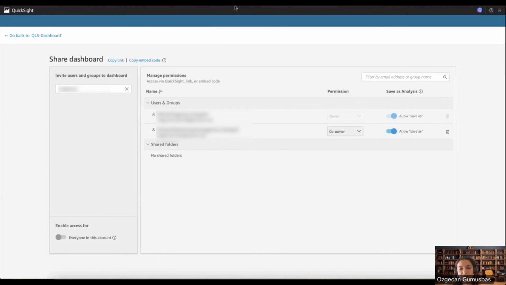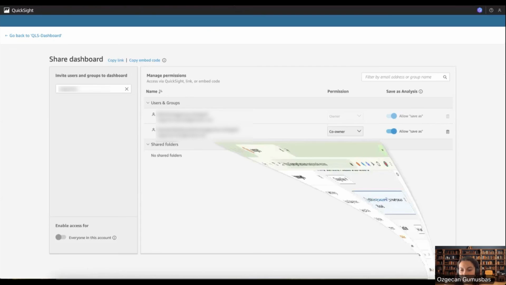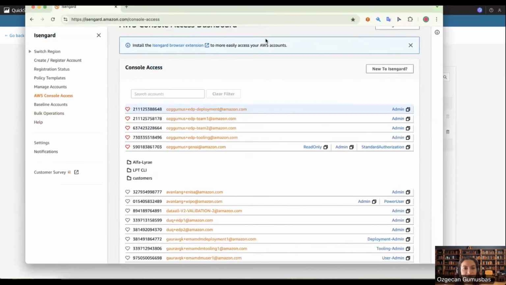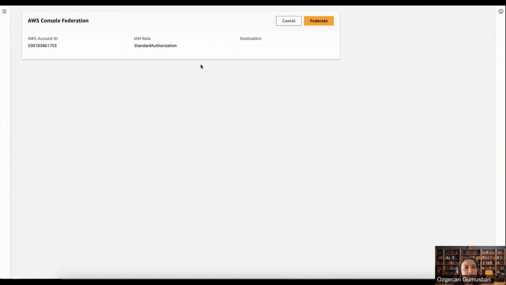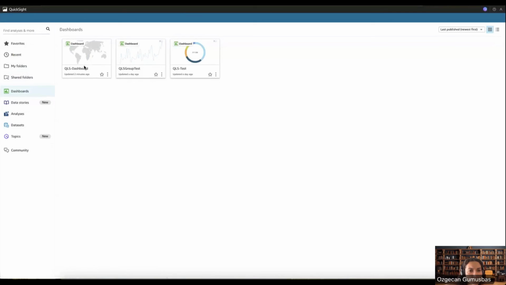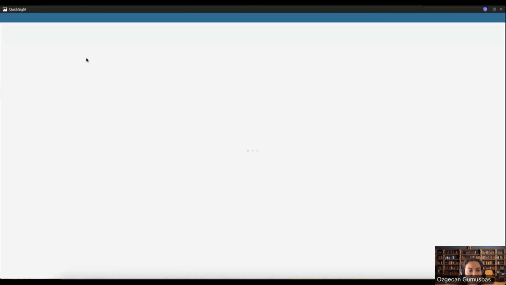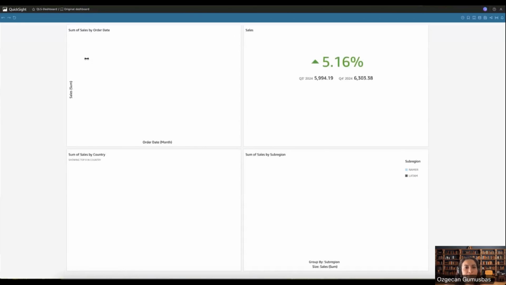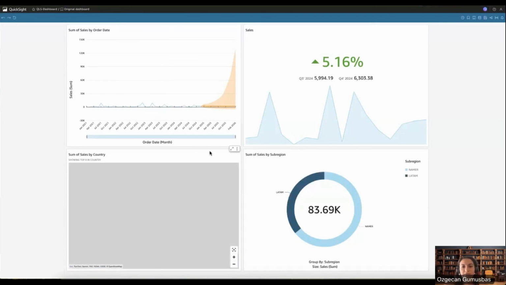Now I want to look at how Sam analyzes this dashboard and what Sam can see. So I already have this other profile, right? Standard authorization. Let me go to QuickSight again. Actually, did I share it as a dashboard? Yes. Okay. Yeah. So here we are. Now I'm in Sam's profile.